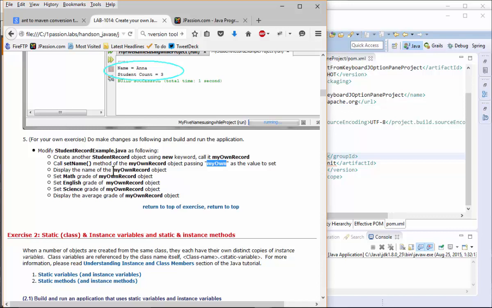And so we're going to display the name of the my own record object, and then you set the math grade, you set the English, and basically you want to set these grades, just providing some values, and then I want you to display the average grade of the my own record object. Okay, all right. So I'm going to give you guys about 10 minutes to try this exercise.